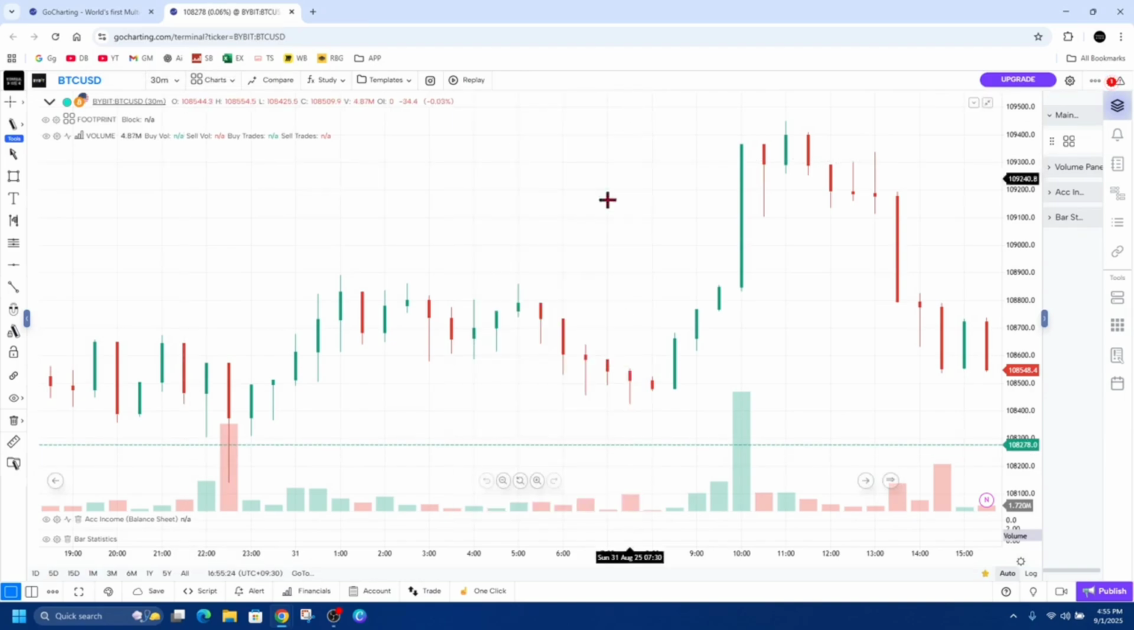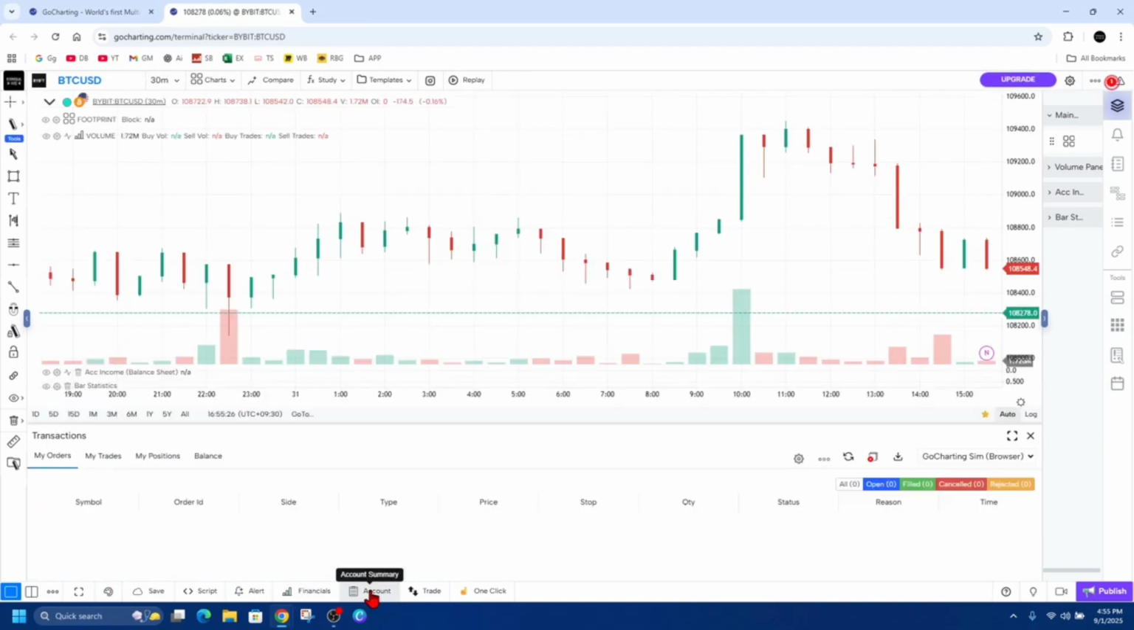Now, once we're inside here, we need to scroll down and look for account. Click into account. Now a little pop-up will appear like so. It will say my orders, my trades, my position balances, etc.